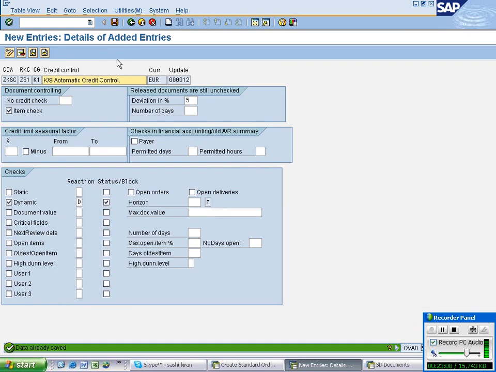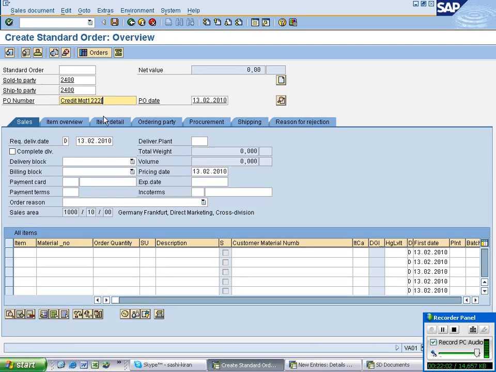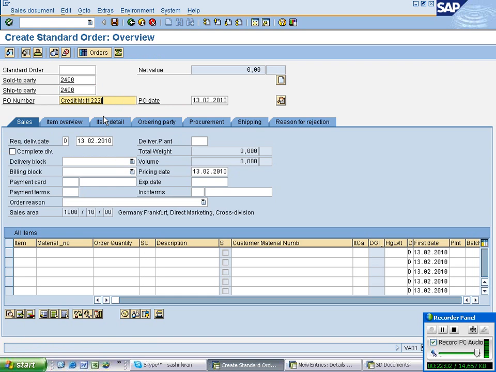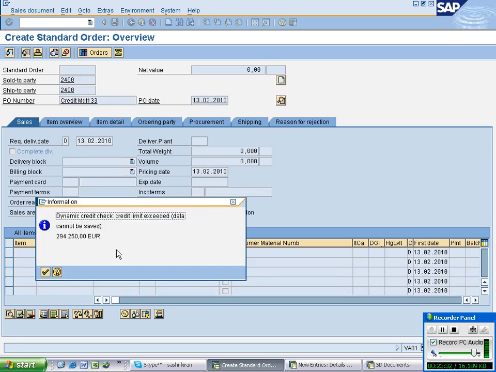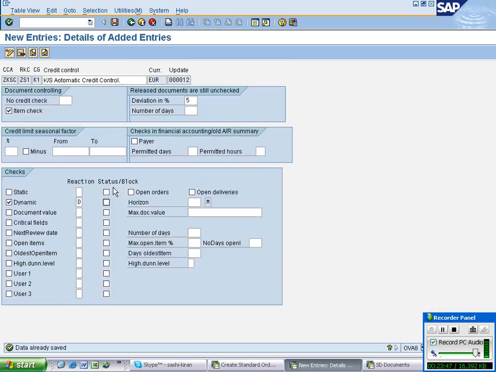Now, dynamic credit, I have taken the value as D here. I want to check the error message as well as I want to see how much. /VA01. Now I want to see how much is exceeded with the error message. Now let me check this. Now it says dynamic credit has been exceeded, data cannot be saved, this much is exceeded. So this is happening because of this.